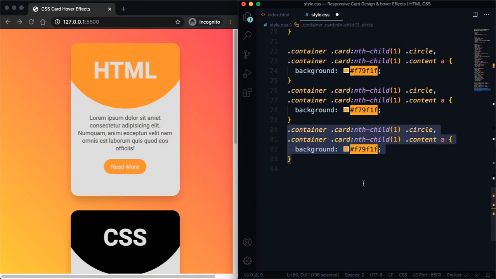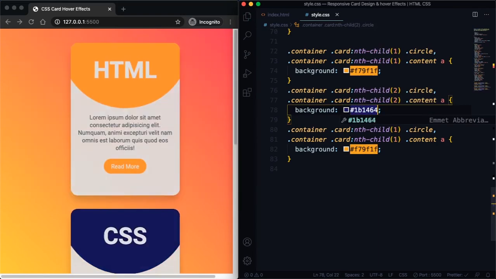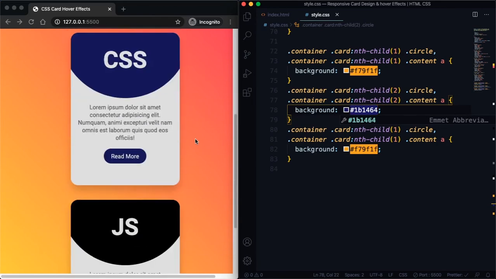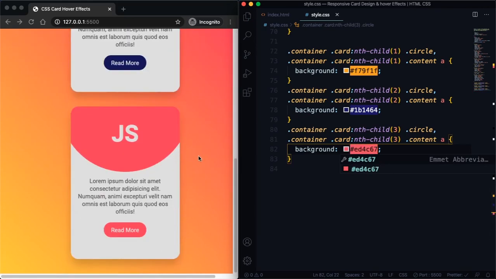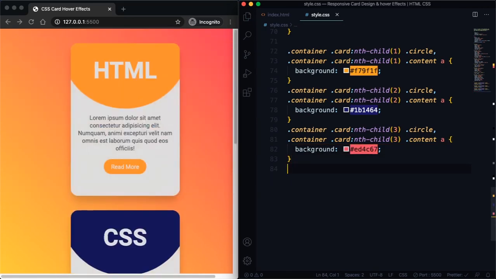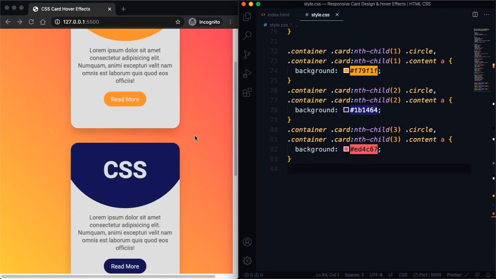Let's duplicate this, and here let's change 1 to 2. It's gonna be the second card here, and let's change this color here. Let's type 1B. You can choose whatever color you like. Nice. Now let's go to the last one. Let me type here, and let's pick another nice color. AD4C67. Yeah, as you can see, it's done. We have the 3 cards. We have almost everything. The project's almost done.